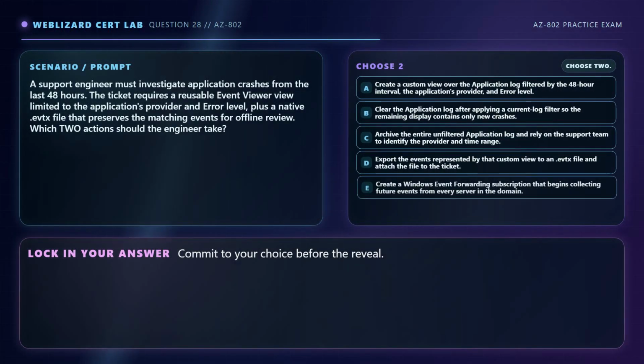Question 28 of 50. A support engineer must investigate application crashes from the last 48 hours. The ticket requires a reusable event viewer view limited to the application's provider and error level, plus a native .evtx file that preserves the matching events for offline review. Which two actions should the engineer take?